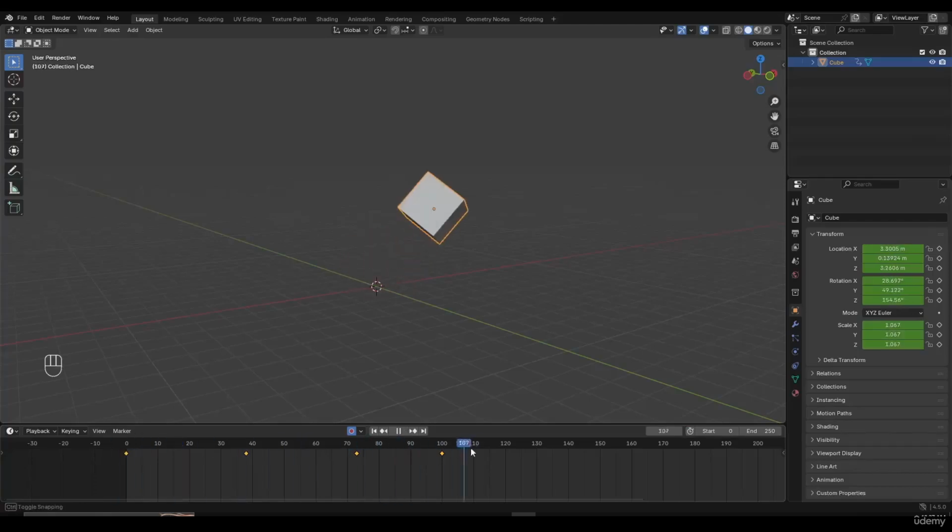Now, one more trick I want to show you is how to quickly set the start and end frame to your animation. Let's say I want my animation to start at frame 30 and then end at frame 110. I can either go manually here and set this to frame 30, set this to frame 110. But what I usually like to do is use shortcuts.